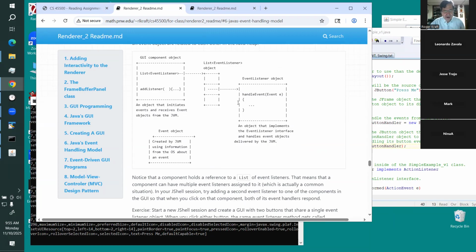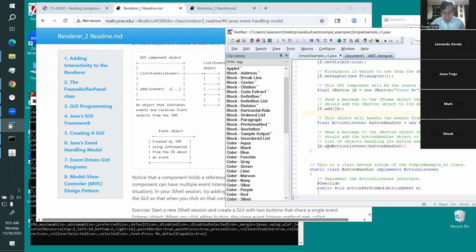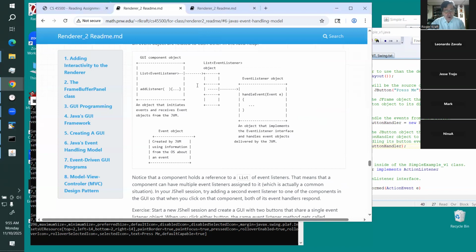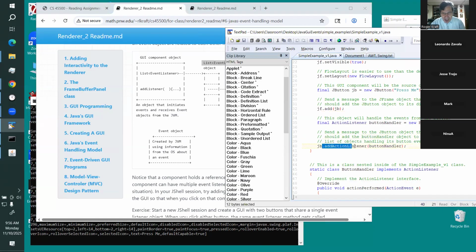Okay, so right now we're adding to this list one action listener. Just one. If you don't have any in here, then you click on the button and nothing happens. You can have a button on the screen with no listener objects, and when you click on the button, nothing happens. If you have at least one listener object, then whatever that listener object does is what the button does. So here we're adding an object to that list.